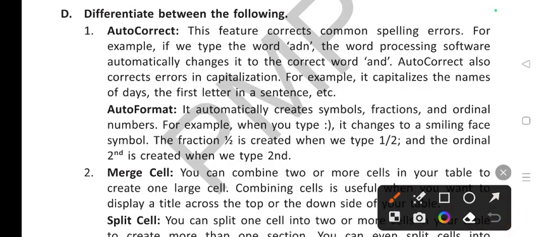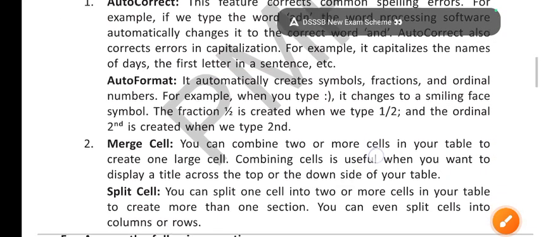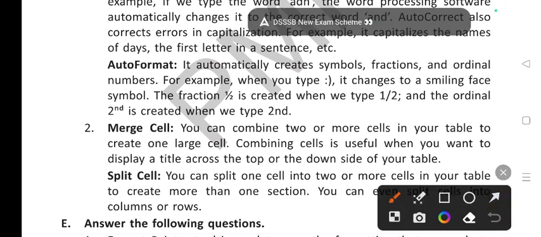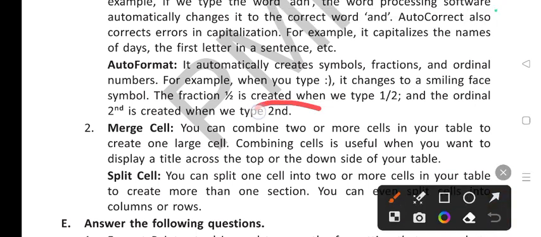Autocorrect. This feature corrects common spelling errors. For example, if you type the word ADN, the word processing software automatically changes it to the correct word. And autocorrect also corrects errors in capitalization. For example, it capitalizes the names of days and the first letter in a sentence. Auto format. It automatically creates symbols, fractions, and ordinal numbers. For example, when you type this symbol, it changes to a smiling face. Okay, the fraction is created when you type 1.5, and the ordinal second is created when you type 2ND.